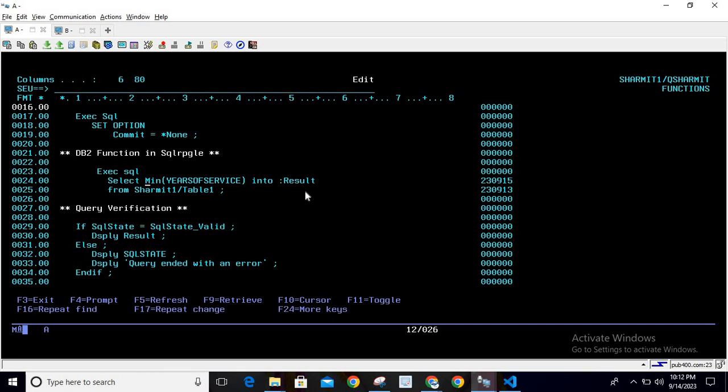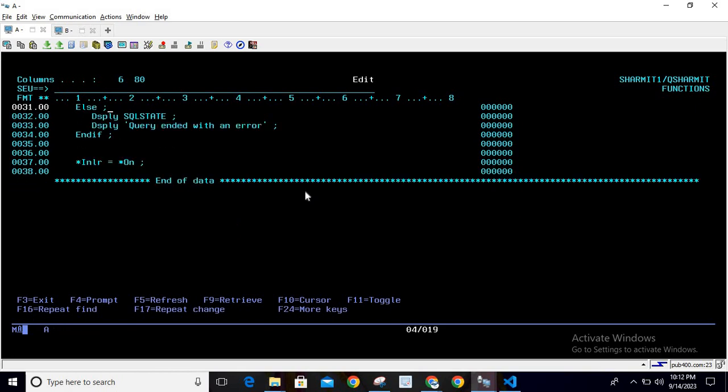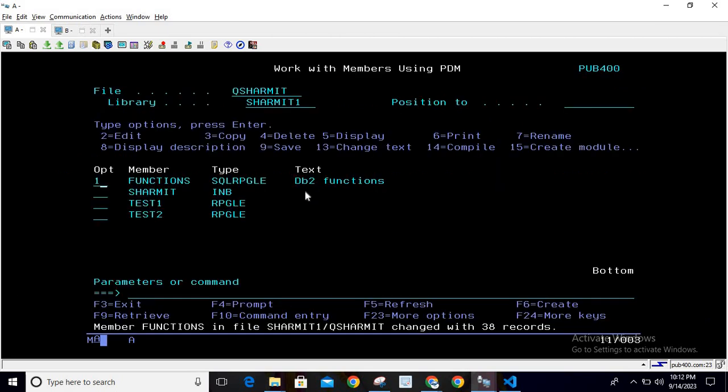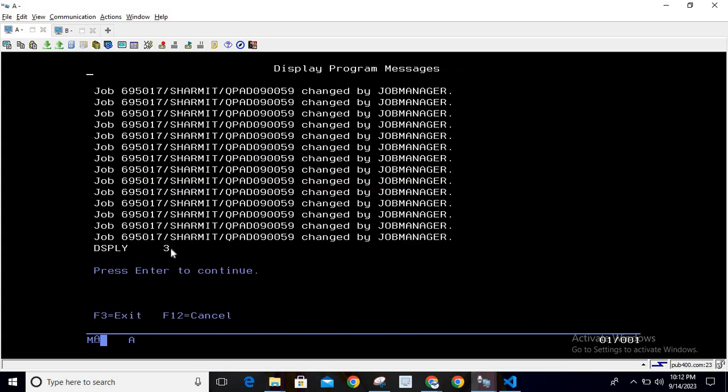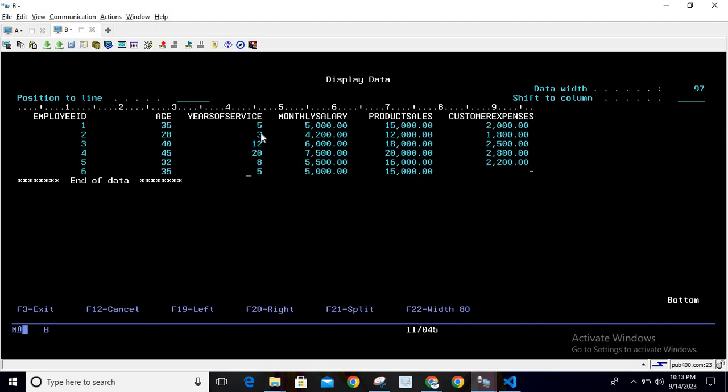Now once this query is executed, we will verify whether it executed successfully or not. If it did, it will return the SQL state which should be equal to SQL_STATE_VALID. In that case it will print the result, and if there is any kind of failure, then we are using display SQL state and also displaying the message 'query ended with an error', and then setting INLR equals star on. So let's quickly compile this program and call it. It is returning the value 3, which is correct because we just saw the data and the minimum year of service is 3.